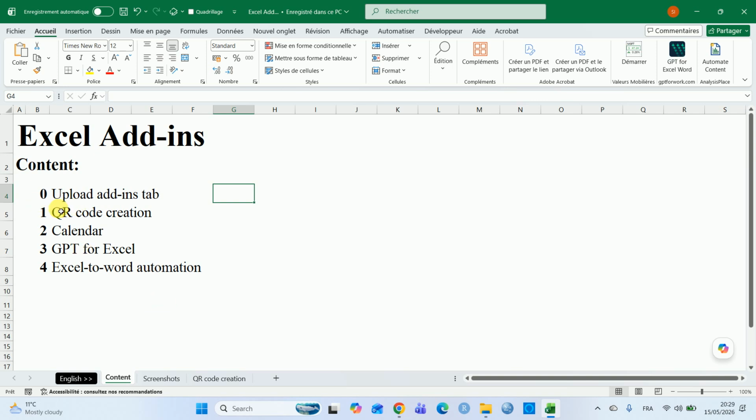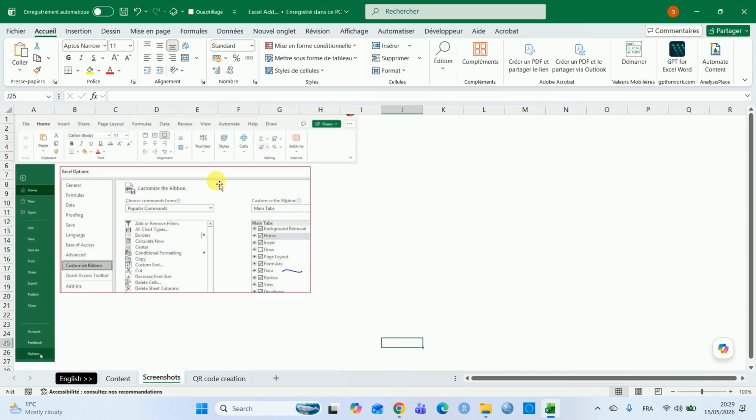So first of all, we will upload the add-in tab. As my Excel is in French, I prepared some screenshots here for the English version. So first we will move to File, next Options, and Customize Ribbon.